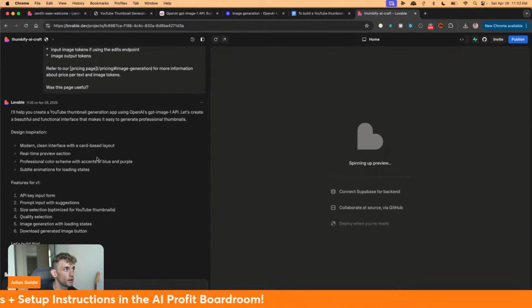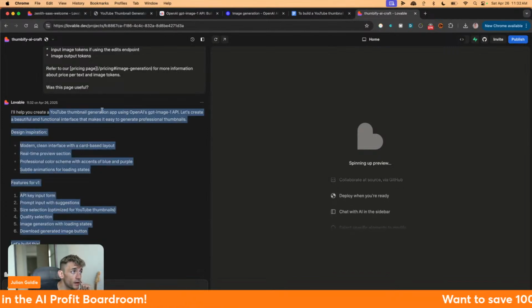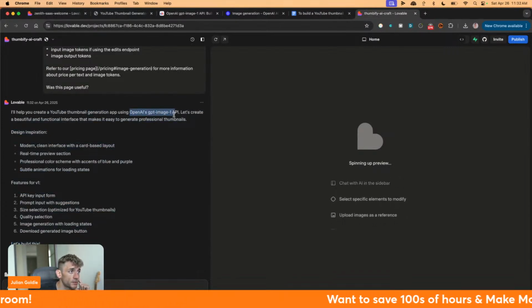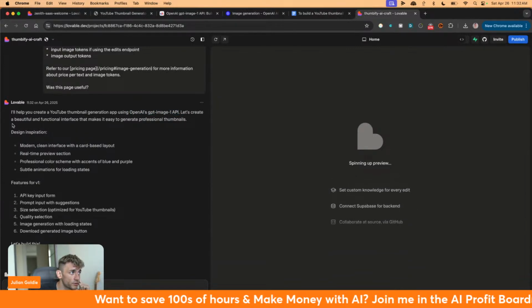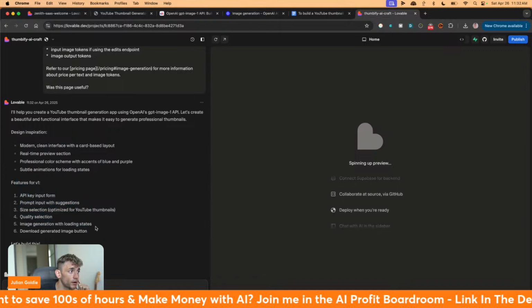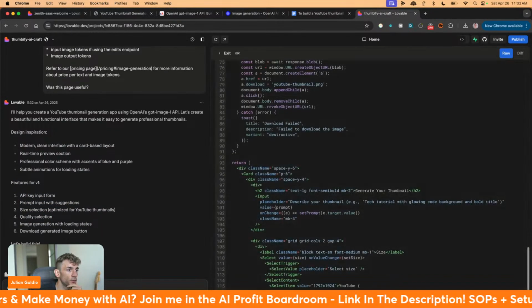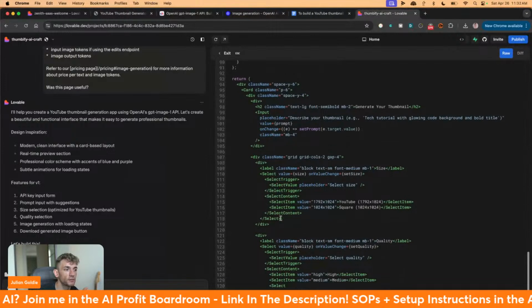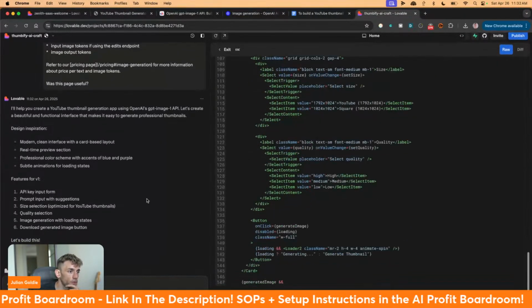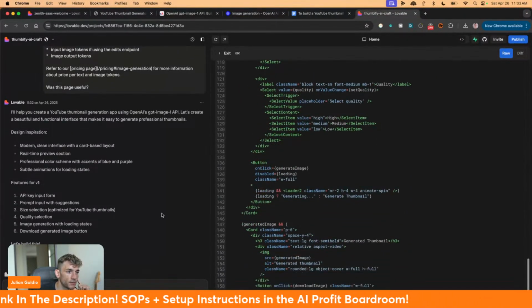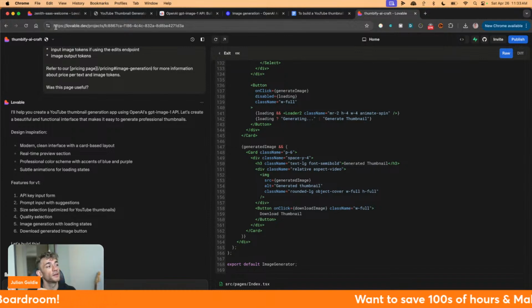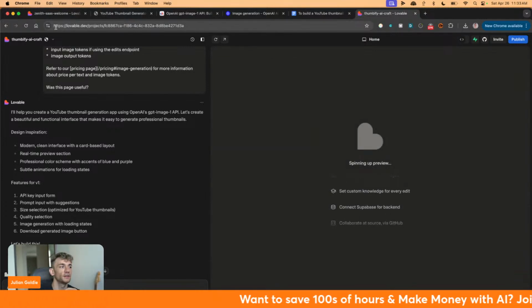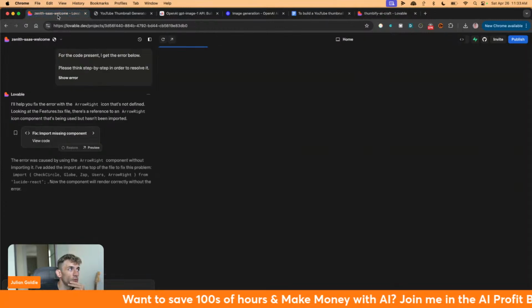You can see it said, I'll help you create a thumbnail generation app using OpenAI's GPT image 1. Let's create a beautiful and functional interface that makes it easy to generate professional images. It's doing that, V1, etc. The only thing that I'm worried about when it builds this out is, number one, that it doesn't realize DALL-E 3 is very different to the GPT image 1 API for generating images. And number two, that it just comes back with the usual errors I've already told it to avoid. But we'll see how it goes. If it does it perfectly, I'll be impressed. If not, I'm kind of like, not that great, but we'll see what we get.